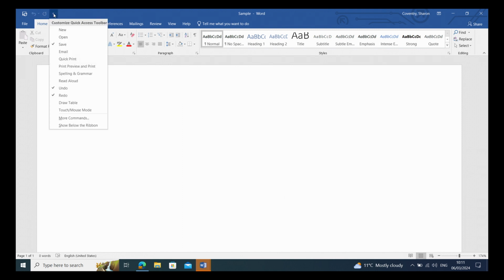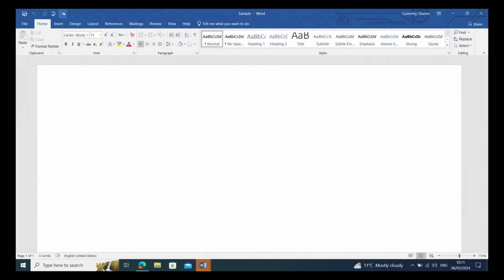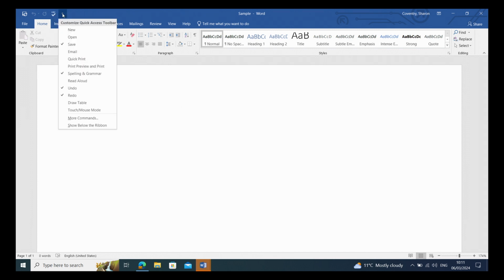With the quick access toolbar, you can customize this to include anything that you're likely to want to do on a regular basis. So for me, I would have spelling and grammar turned on because I always want to check that I've spelled things correctly. And as you can see, we have the undo and redo. We also have the read aloud feature there, which can be quite helpful too. And if there's any other commands that you would like to have there, you can choose to add on more commands.